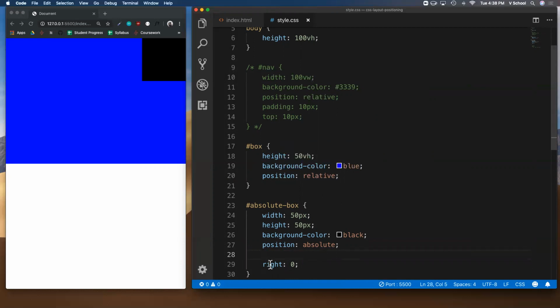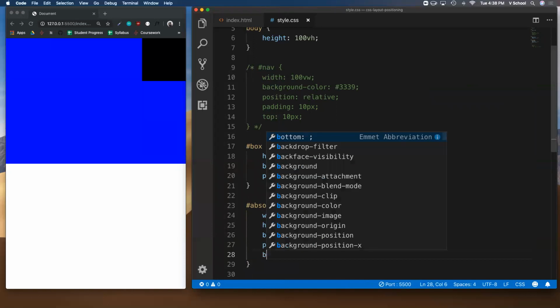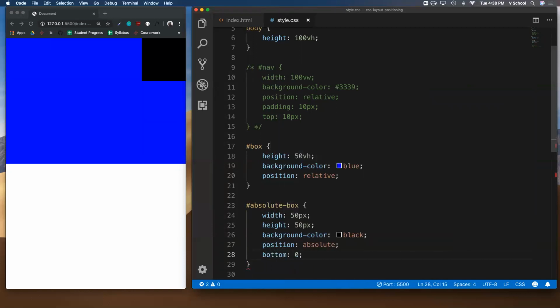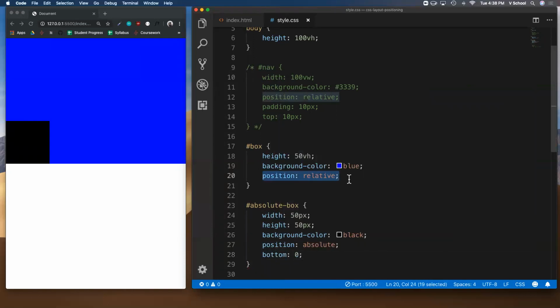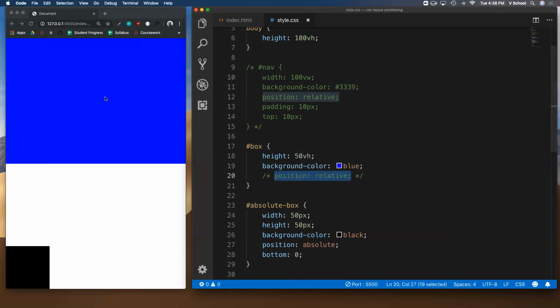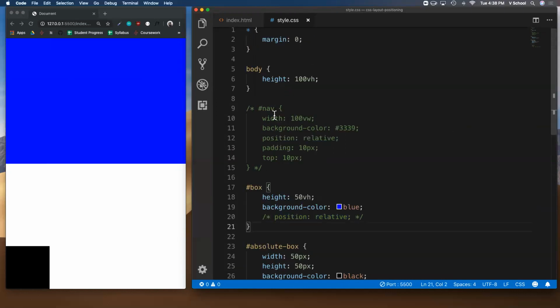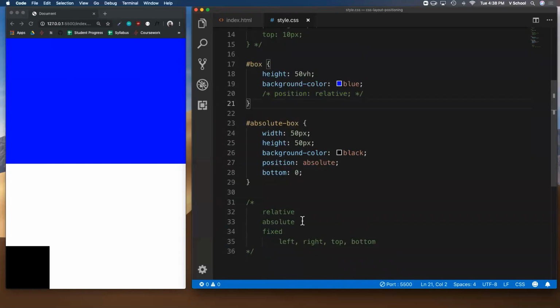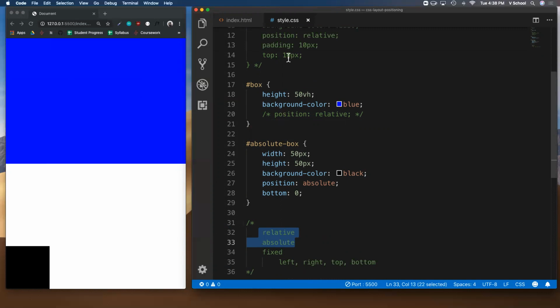But as soon as, let's do this, I'll say bottom 0. If I were to comment this out, where is that black box going to go? Prove it. Yeah, it's no longer confined with a relative box. So the main thing with relative and absolute is that they can be used in tandem like this. They both get access to top, left, bottom, and right. They can both use this for positioning.